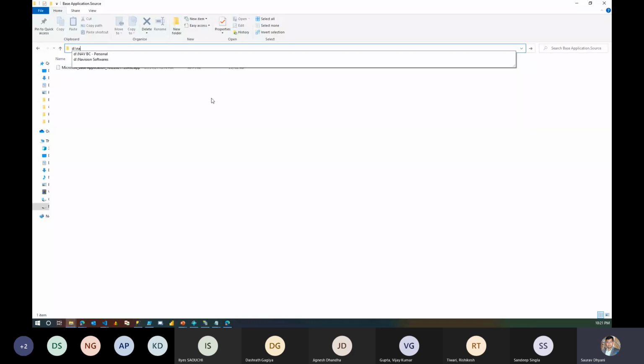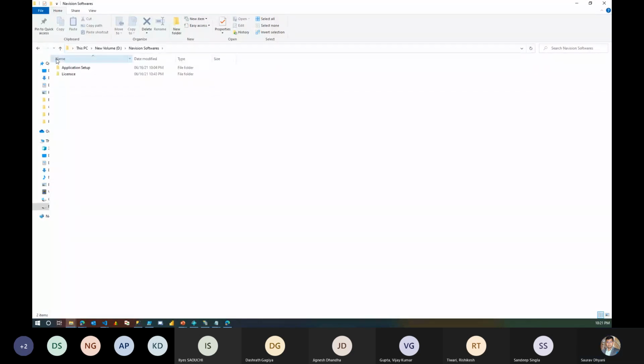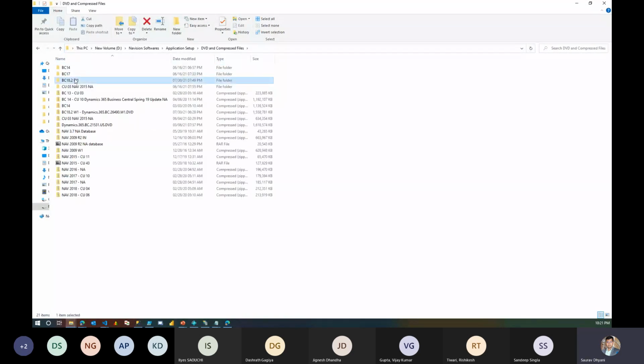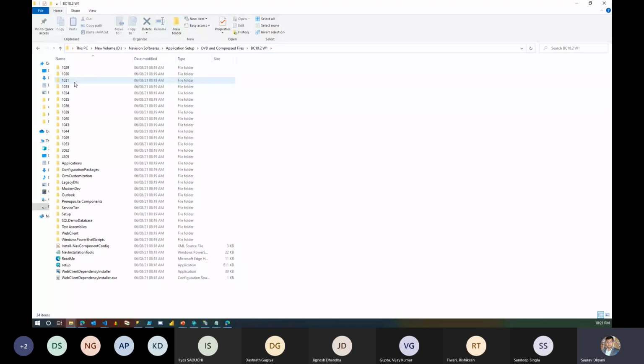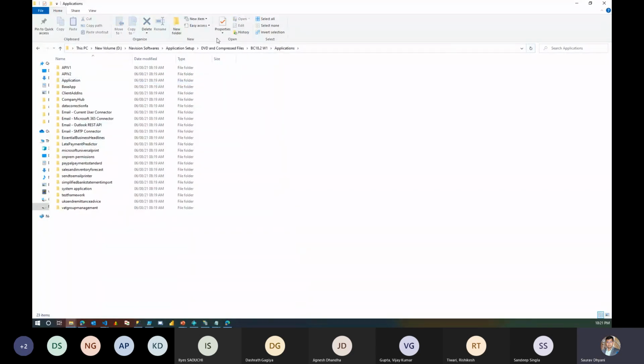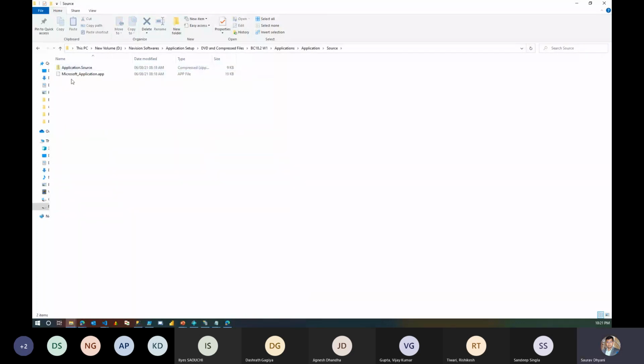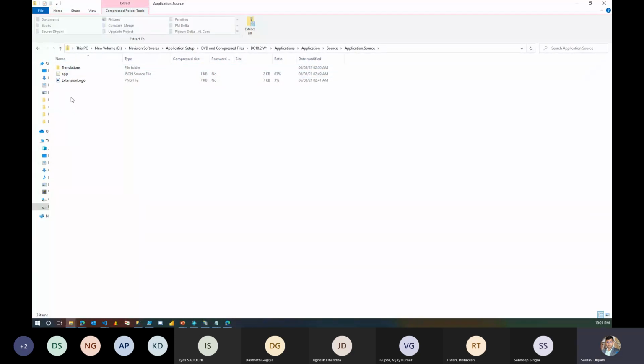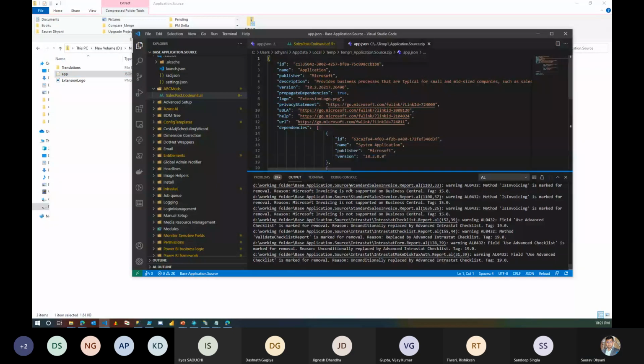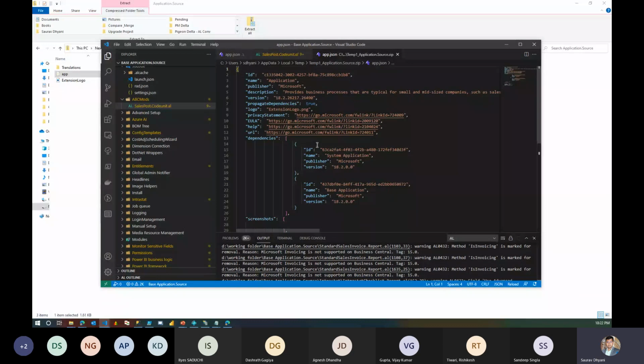Within software, okay, application setup. If you see in most of the versions, all the versions before BC 15, there is an application extension which also has a source available for you, but it has no code. It just has this app.json in it. When you open that app.json from your application, you see that it has a dependency to the system application and to the base application.